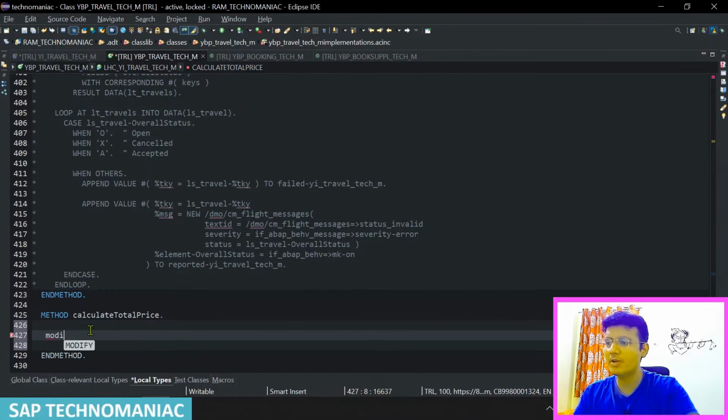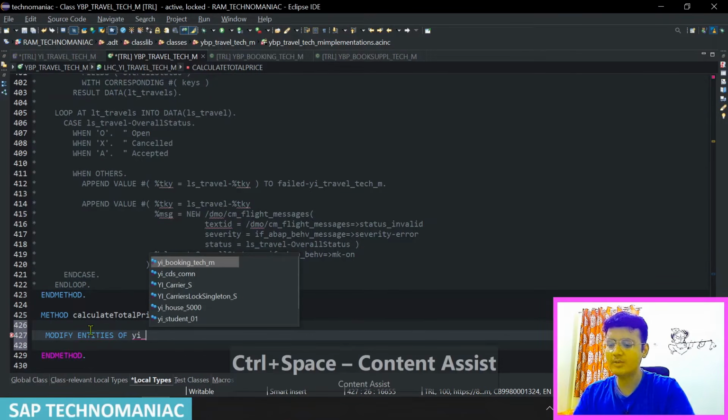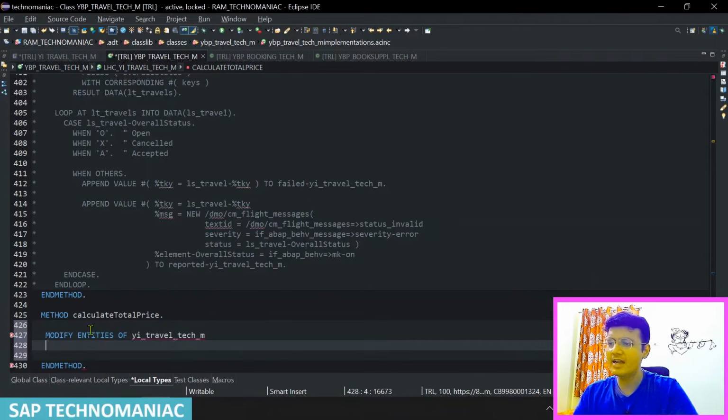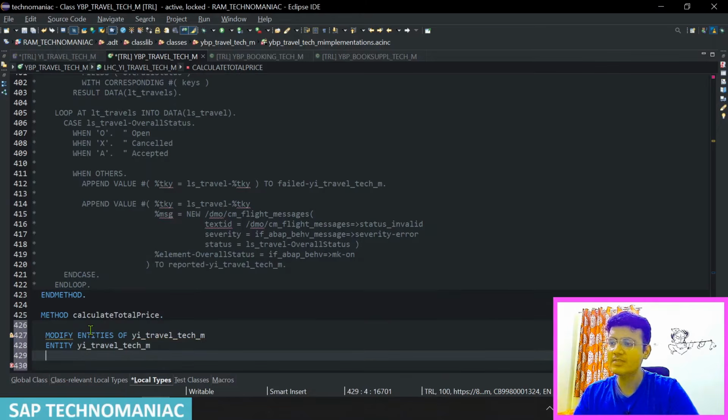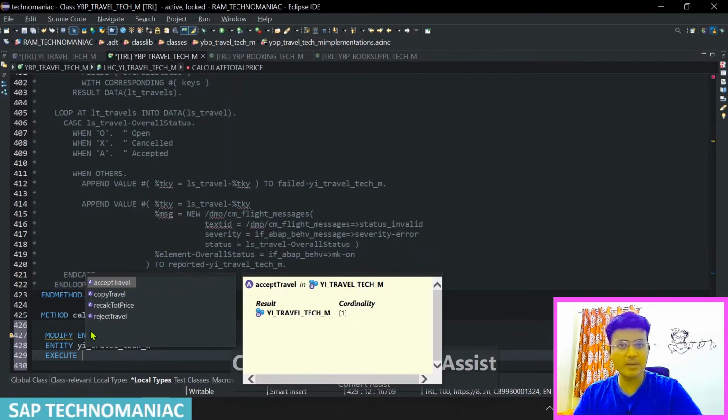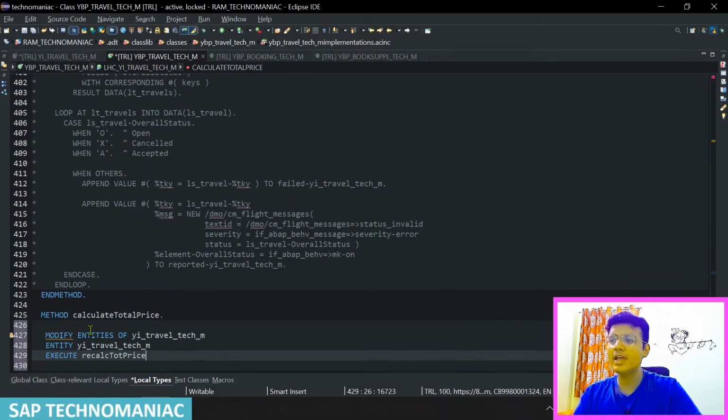So we have to write MODIFY ENTITIES OF, and pass our root entity over here, yi travel takem, and the entity you want to modify, yi travel takem in this case, and what you want to do: create, update, delete, or in this case execute action, and which function you want to execute. All the available functions are already there. In this case I just want to execute recalc tot price.